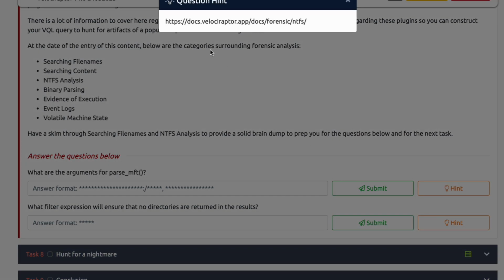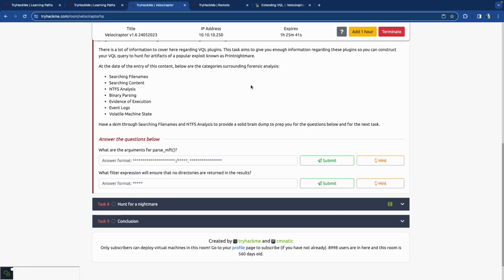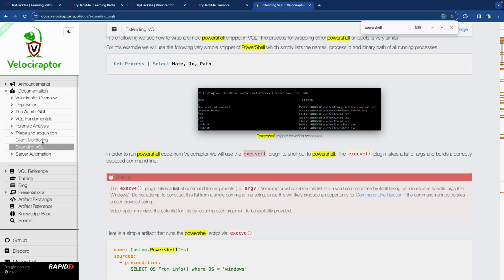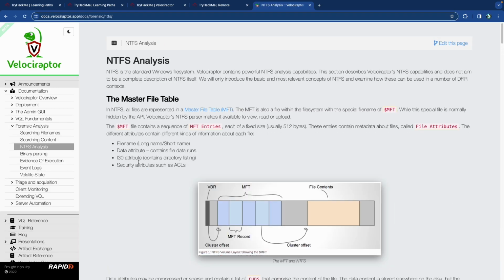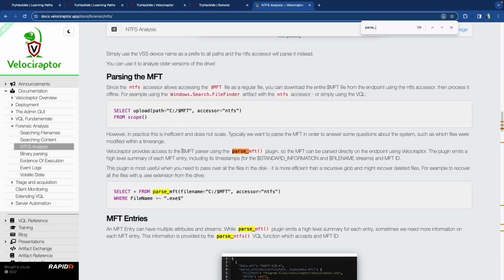And if we look at this, it says docs, forensics, and NTFS. So we're going to go into documentation, and we're going to go to forensic analysis. And from here, we're looking for NTFS analysis. So we'll open this up, and then it says parse. So I'm just going to do a search for parse on the screen, and then underscore. There it is. So we have parse underscore, and that even shows up several times on the page.